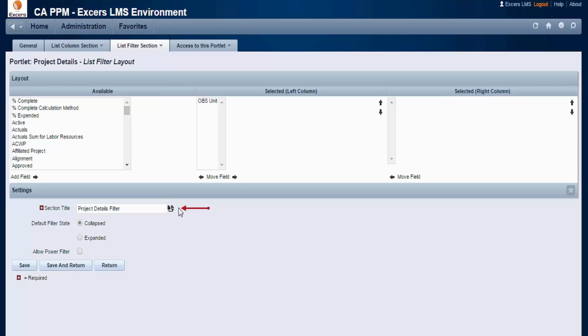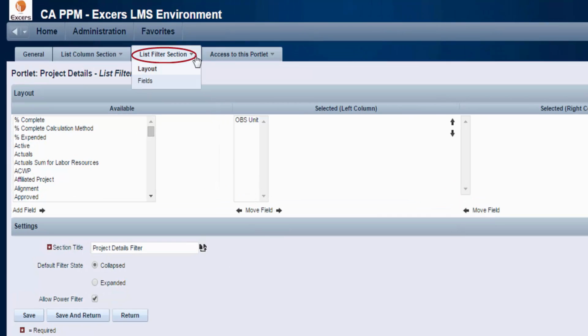Enter the section title to define the text that appears at the top of the section for the filter. Default filter state can also be selected as either collapsed or expanded. Select Allow Power Filter checkbox to specify whether the filter is to provide advanced search features. Click on Save. Hover over the List Filter section tab and click on the Fields link.